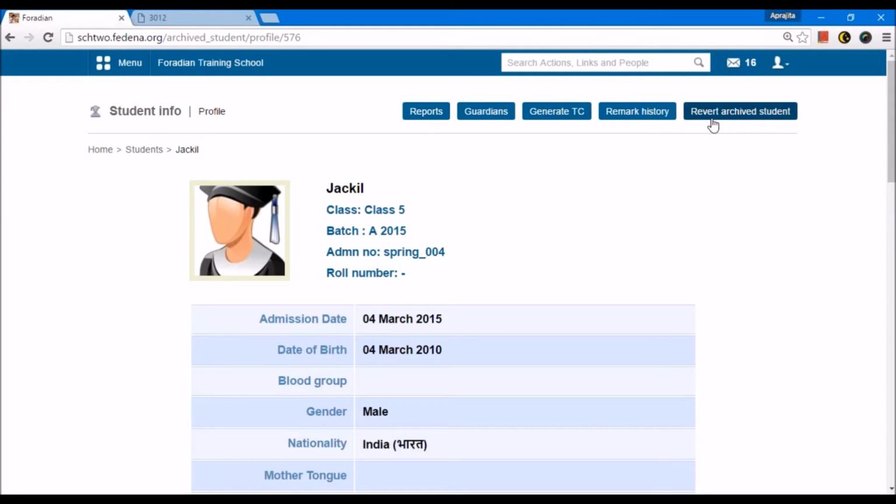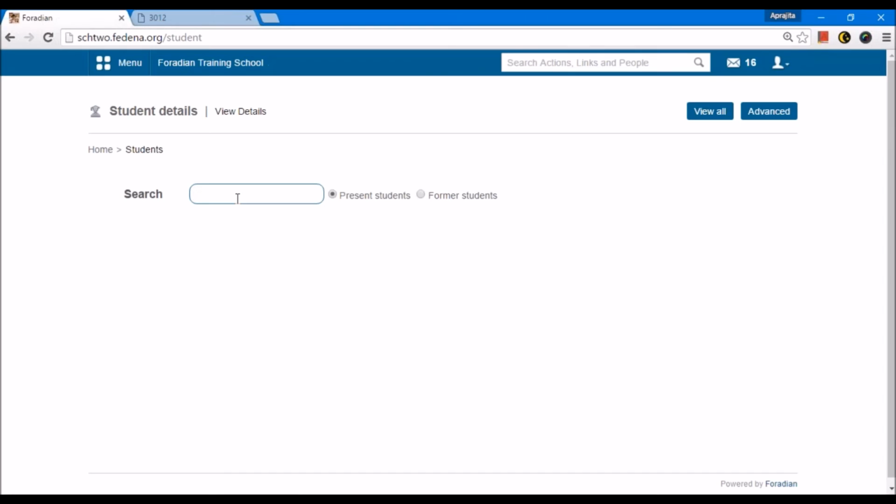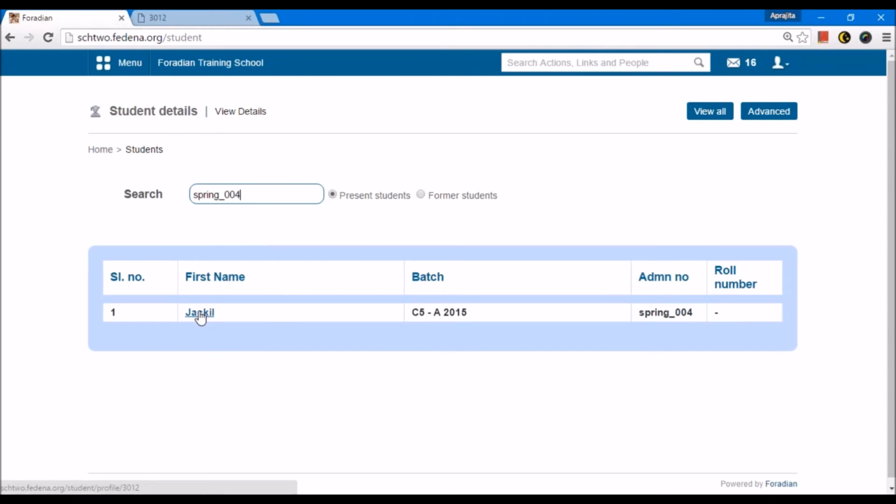Also, you get this option of reverting the student who you have made inactive. If you revert it, the student will become active back into this batch. So this revert option is only available for the archived students. The deleted students you will not be able to find in the system because you have removed the records completely. If I revert the student, you can see that the student becomes active again, and if I search this student in the list of active students, I'll be able to get the details.